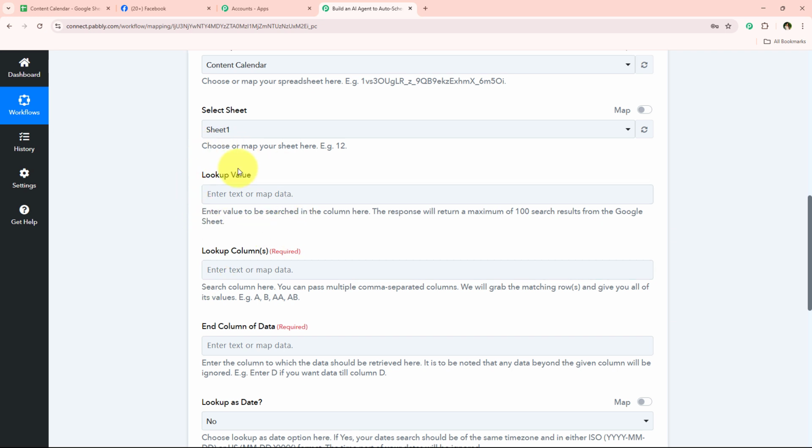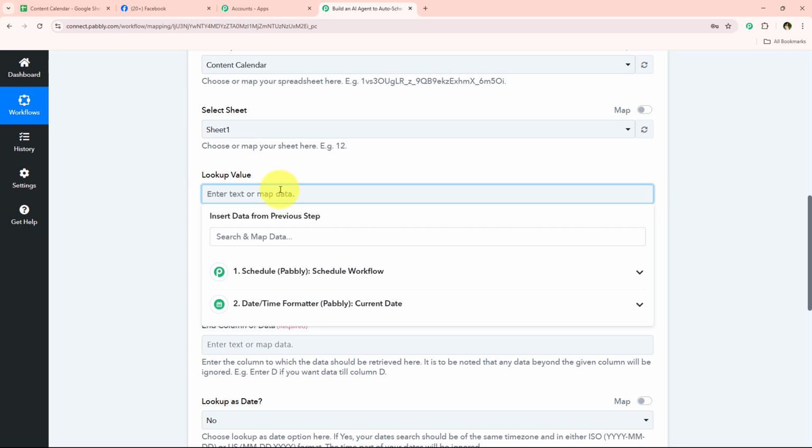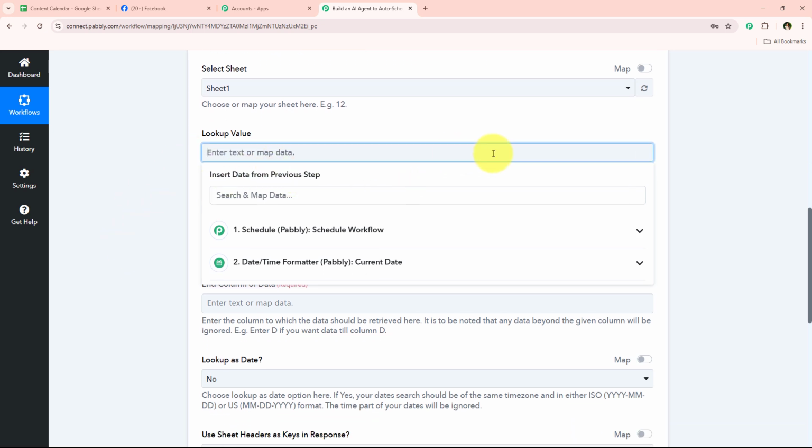Now it is asking me for the lookup value. So over here, I'm just going to enter the current date as the lookup value. But we are not going to enter it manually like this, but instead we are going to map it. So you must be wondering what is mapping. Mapping is a method by Pabbly which means inserting the data from the previous step.